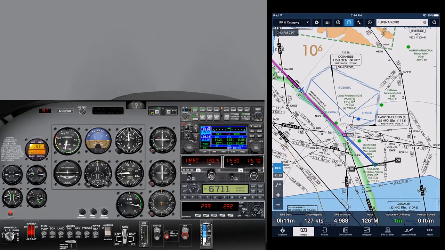Approach Skyhawk 2 Romeo Kilo, information hotel, request vectors to ILS-24. 2 Romeo Kilo, make the request with the next frequency contact, SoCal approach 119.6. 119.6, Skyhawk 2 Romeo Kilo.